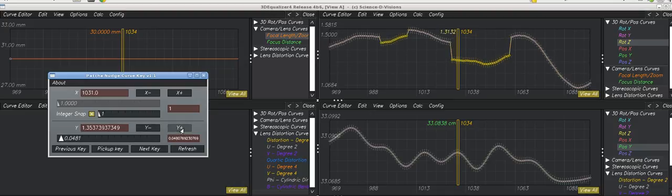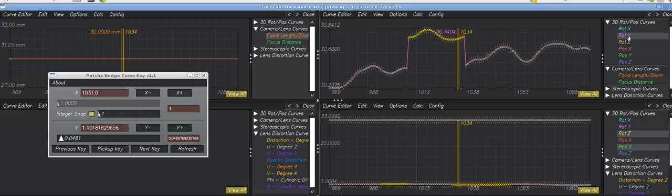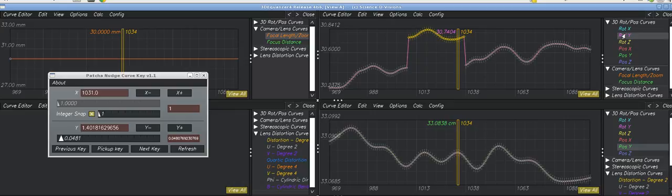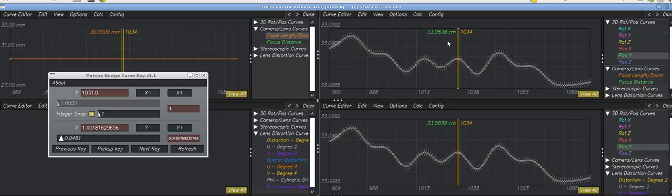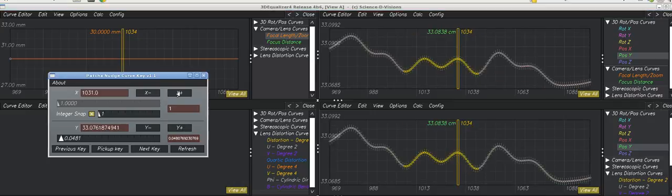So this is in Y, which is the value. Now if you select more than one curve, it's going to go with the first one in the list. So I've got this and this. It's only going to work on, I have to deselect this one here. Now X means time, so if I do this, it's going to shift it over.